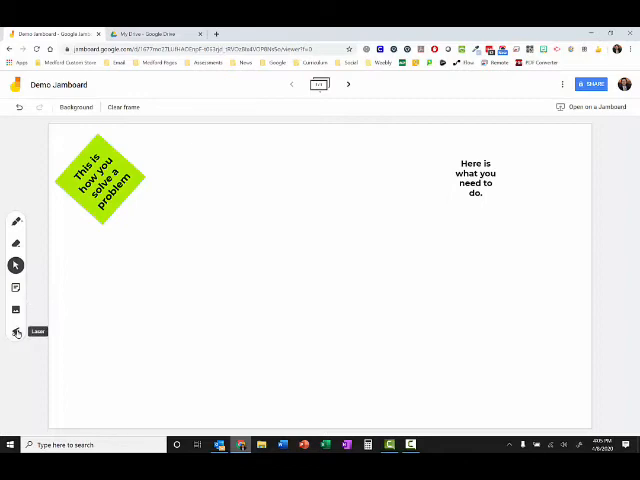The laser tool is really just a temporary red mark if you want to draw attention to an area. So if I want to say make sure that this is what you do, you can see it shows up for a little while and then it slowly disappears on its own. I'm going to click my pointer icon and I'm going to select something. I'm going to hit delete.